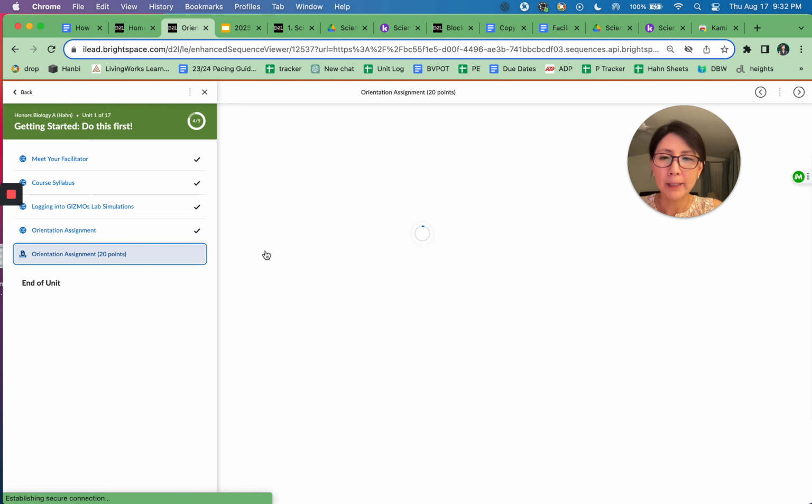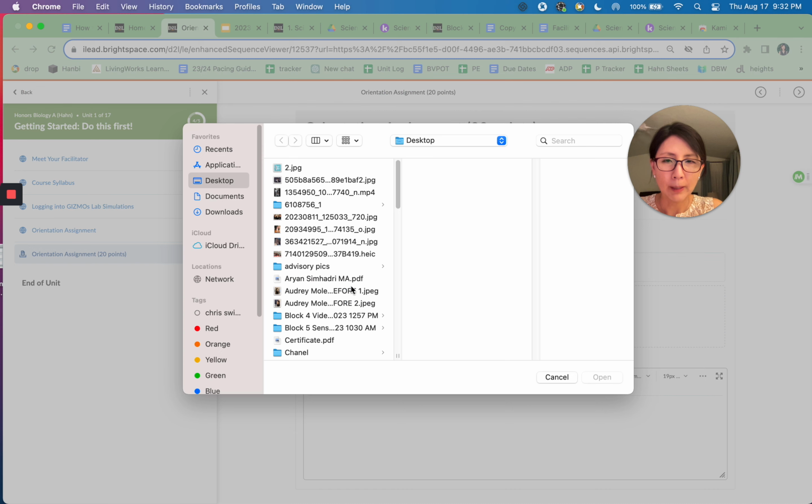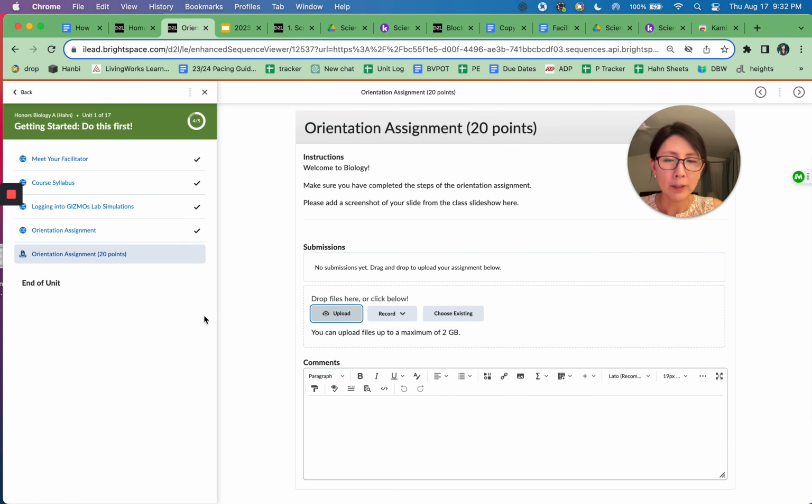And then when you're ready to submit, for this orientation assignment, I'm asking you to put a screenshot of your slide. So that's going to be a screenshot that you've put on your computer. So you're going to go ahead and do upload and you're going to grab it from wherever it is on your desktop and you're going to add that. You could even drag it here and it will go.